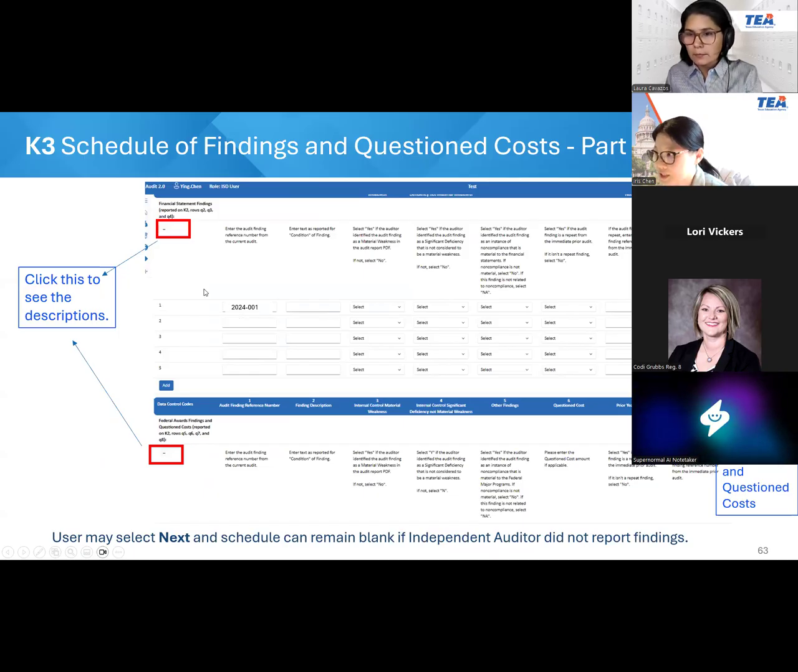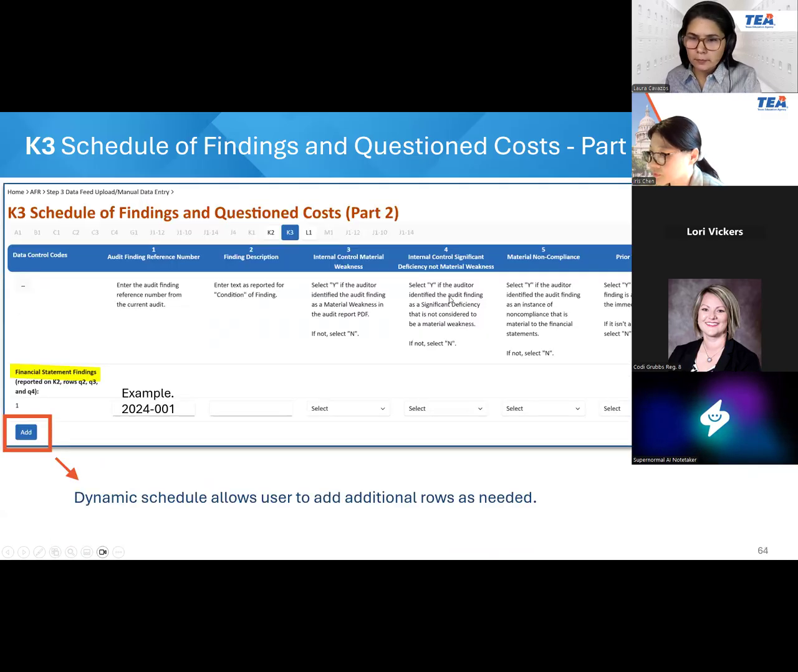And there's an index here, 2024-001, and then you will just put in the information accordingly. You can click here to see the description. And there are two parts. The top part is for the financial statement finding. You can add more rows here as needed, and put in the information according to your financial statement.